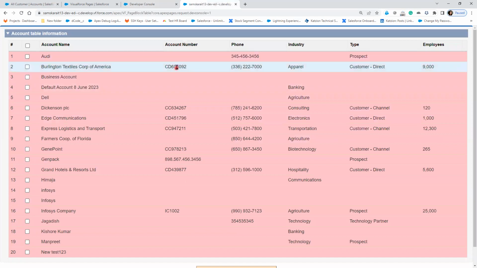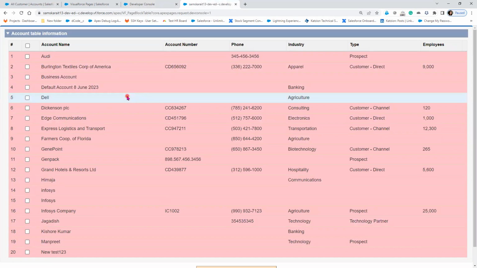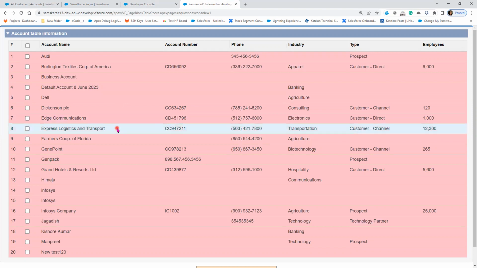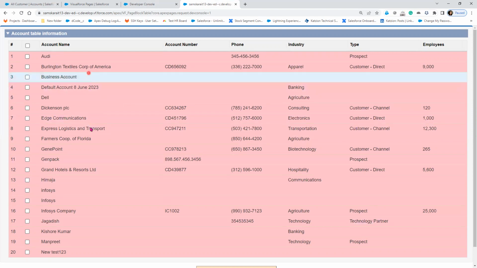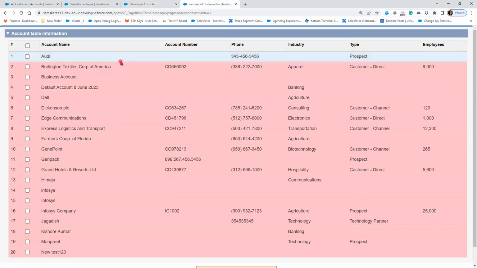It is displaying the background. If I hover over any of the records, it will be highlighted. For the table, I just added the background. What did I add? Background equal to pink. Background colon pink. Now it is displaying them. If I hover over it, it will highlight the selected one.